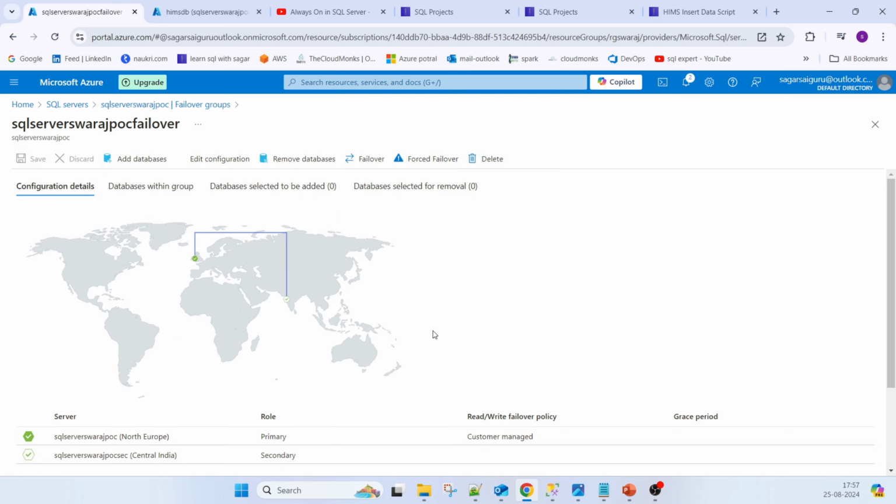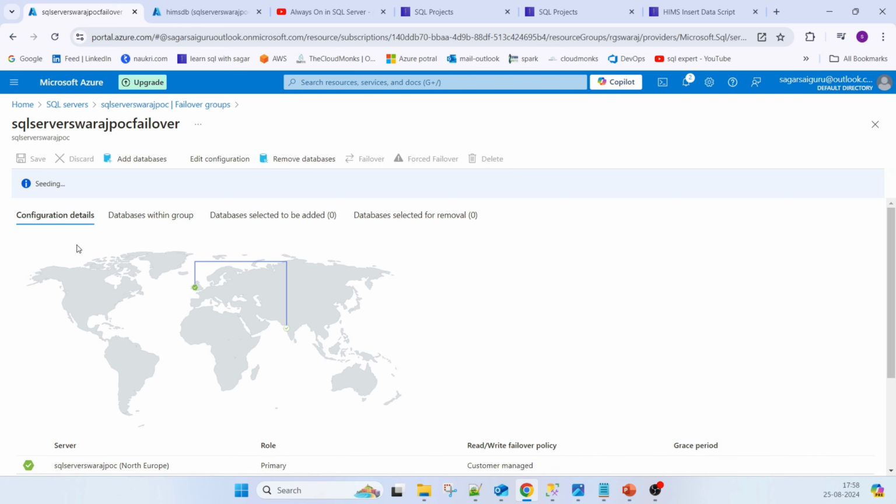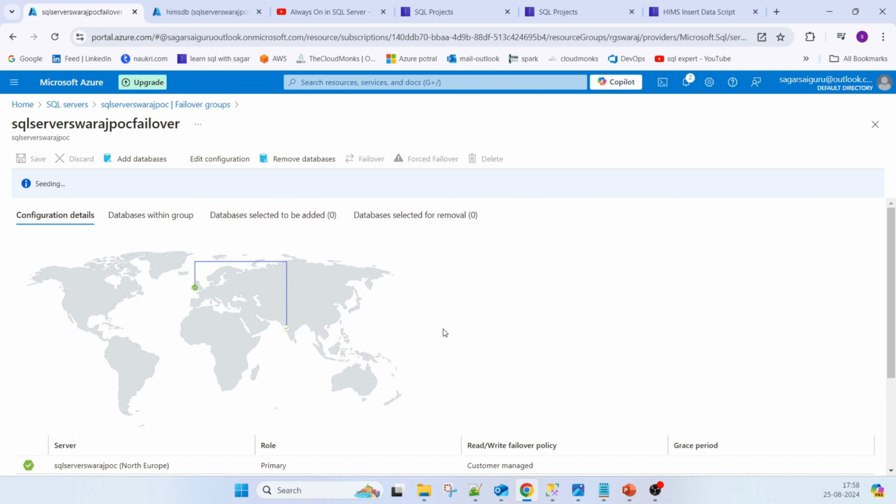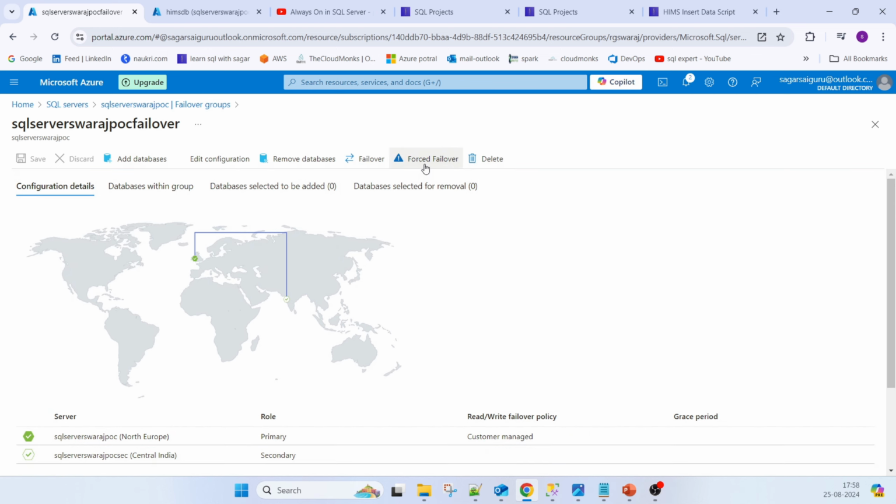Suppose there is no replica behind it, then it will create one or sync. On the secondary server, it will check whether the database is available or not. If not, it creates a backup in that region, transfers the data and logs, and then updates. Here it is saying seeding. Seeding means it will check that everything is happening properly, meaning whatever transactions are available in the primary are available on the secondary one. That is nothing but seeding. Then it is customer managed, as I said, so there is a forced failover or a manual failover, and we can do that.